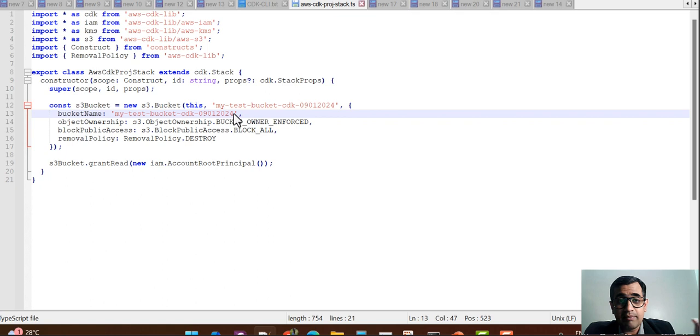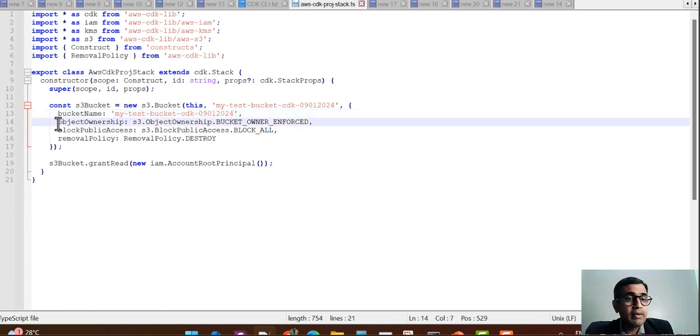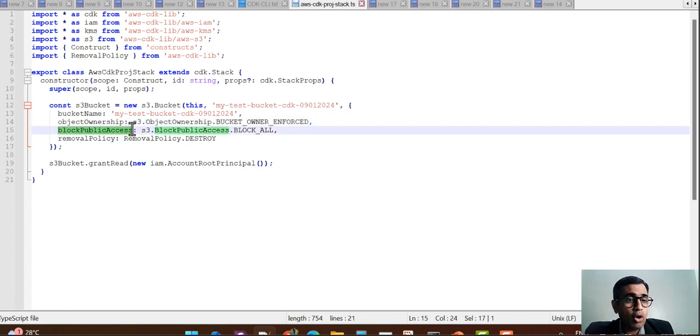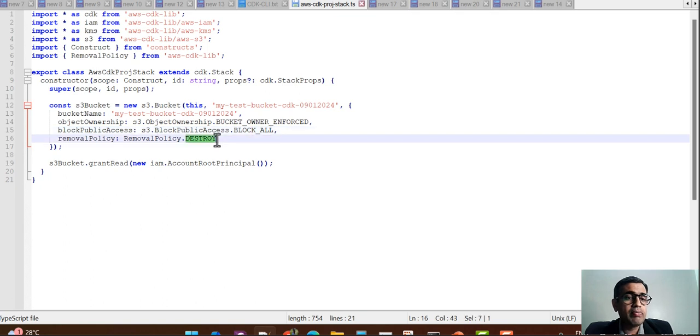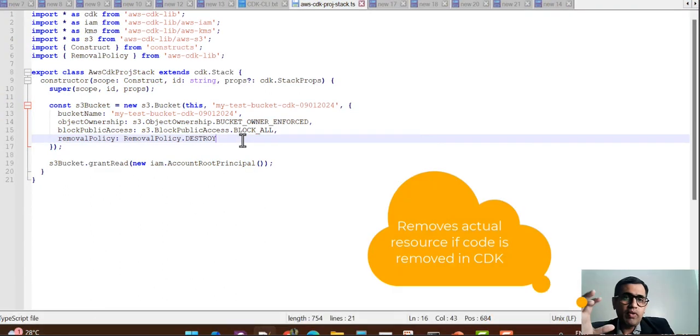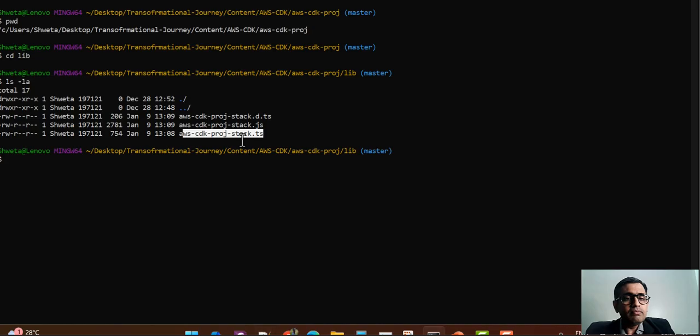It cannot be a bucket name that has already been created or is present. The bucket names need to be unique. I need to provide a unique name, and I have provided that. Bucket ownership, bucket owner enforced, block public access. I have blocked public access as of now, and removal policy is destroy. So when we remove or delete the infrastructure, it will destroy this particular bucket as well.